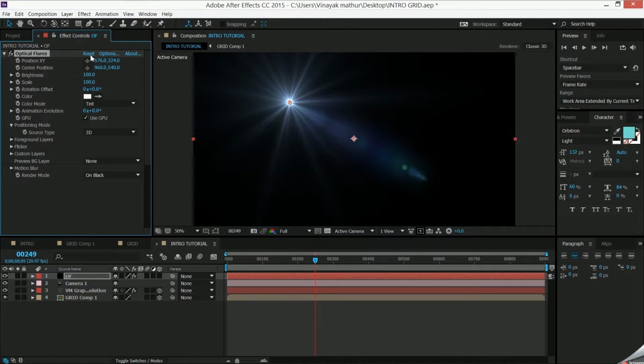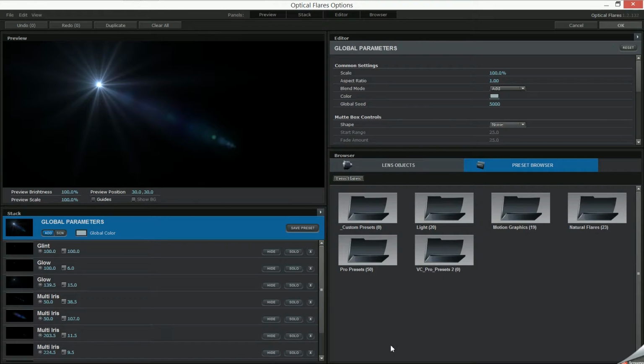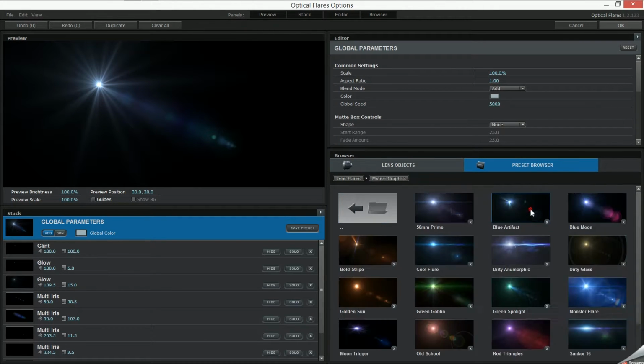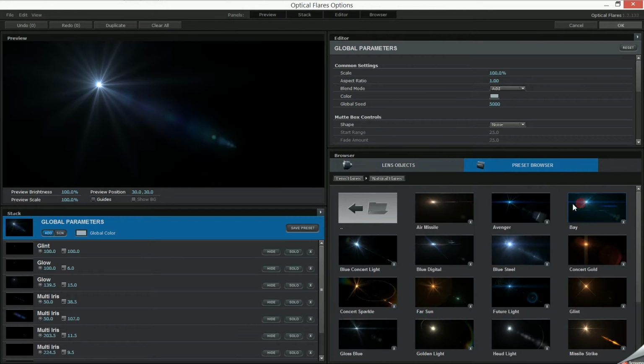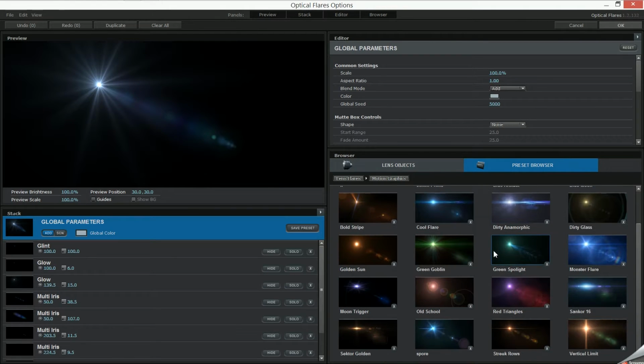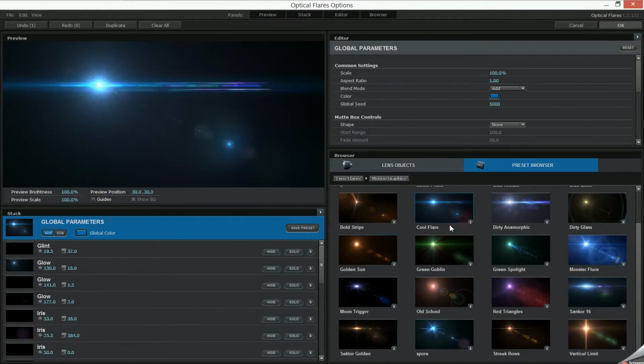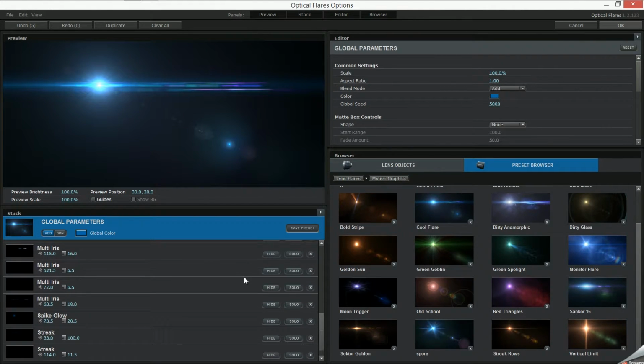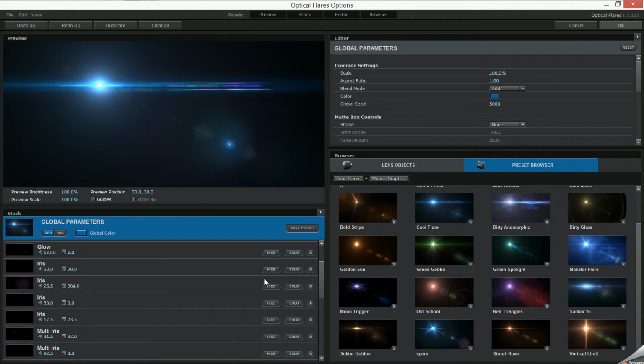Okay, so coming back to the tutorial, you can come over here to options, and this will open up a user interface, and you can choose from different presets which optical flare suits you the most. I'll go with motion graphics, and I'll select, I guess, this one. You can hide anything which you want because all of these are separate layers, so it's your desire what you want to hide or show. Just feel free to play with these settings.